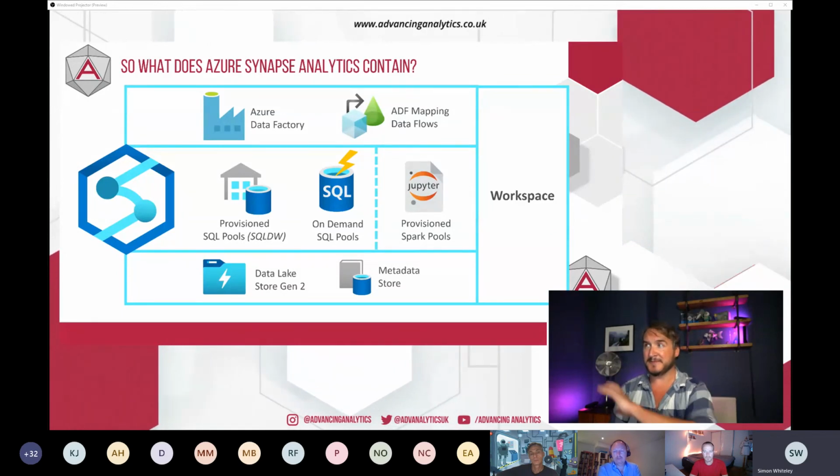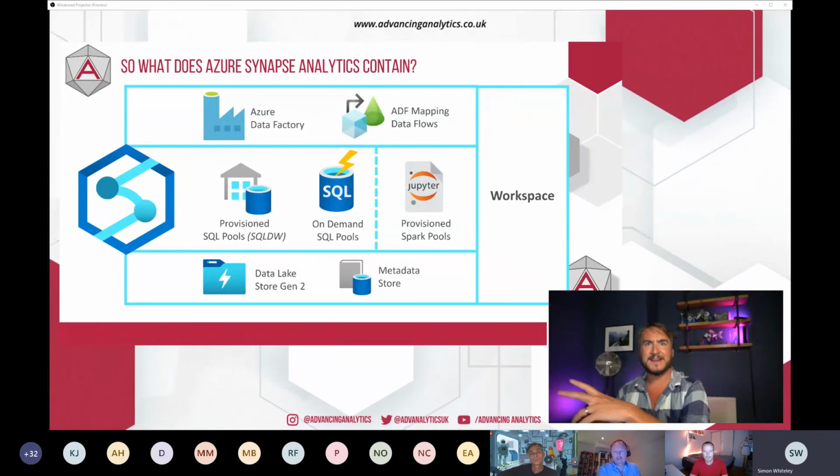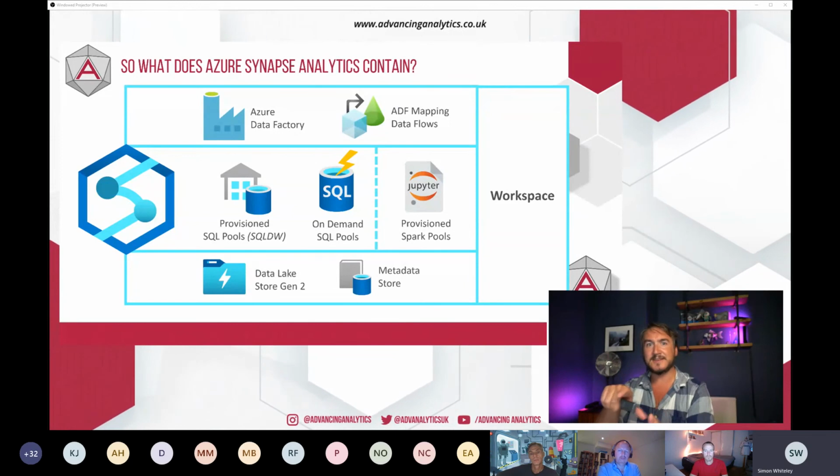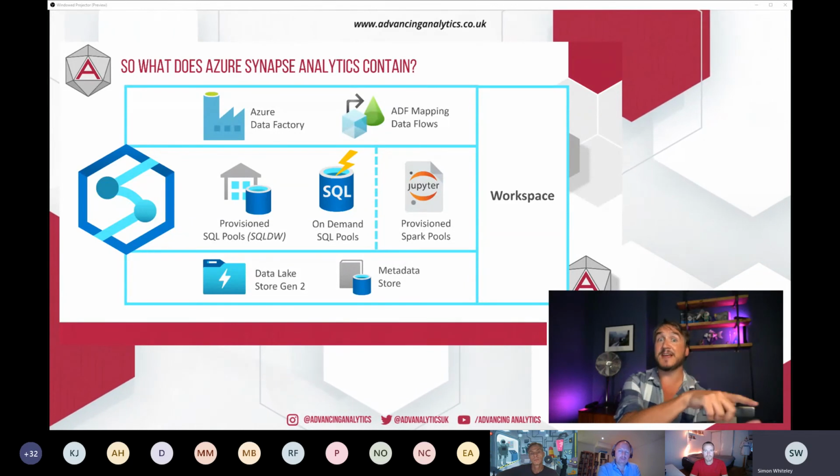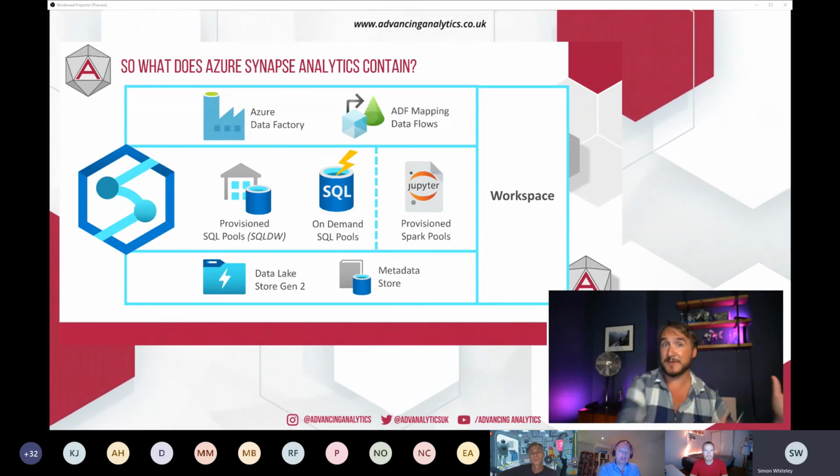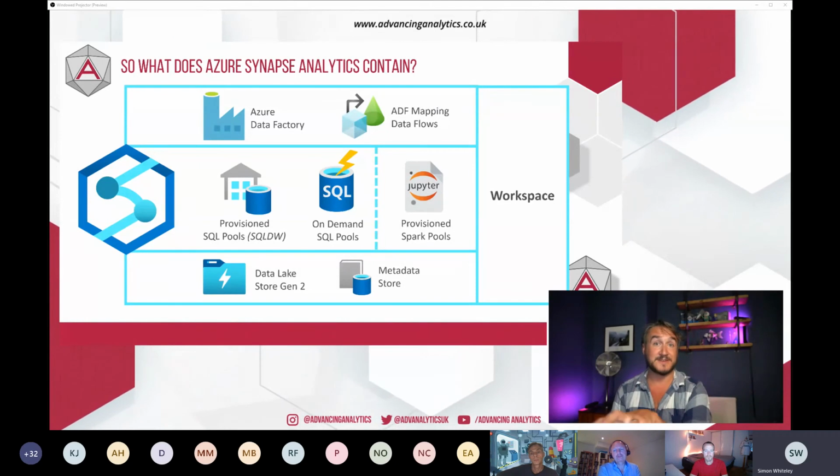It is this idea of early prep in a lake, moving into cleansed structured data, moving into a provisioned relational structure to present that data to people. You can kind of follow that journey with these different compute tools.